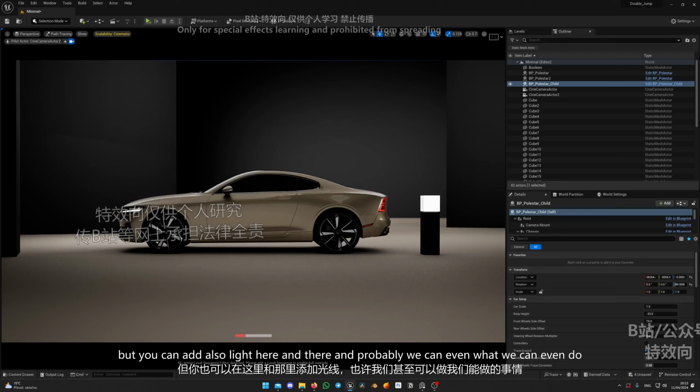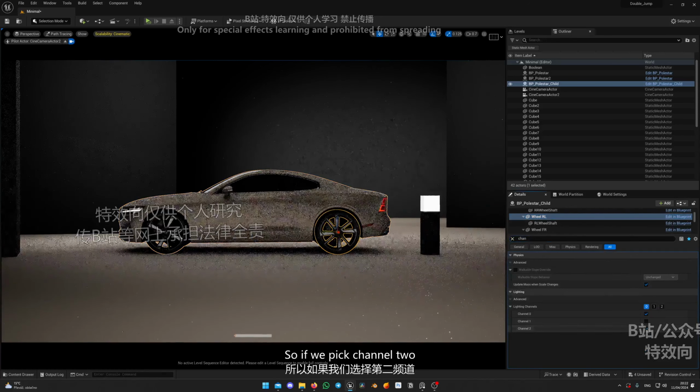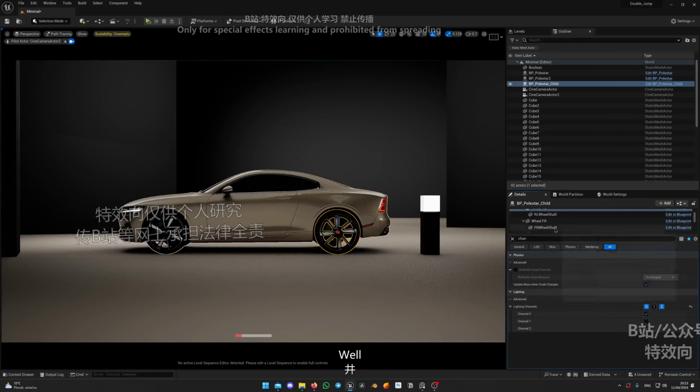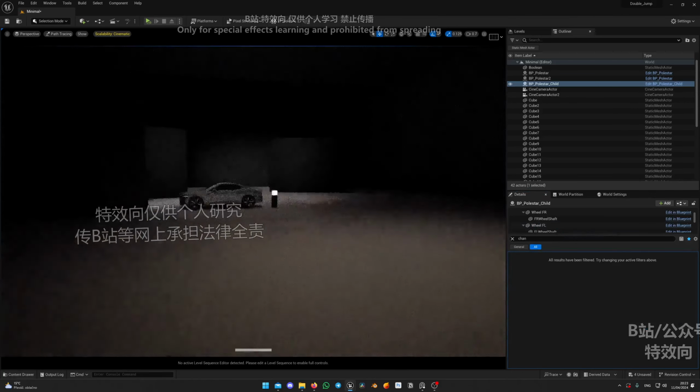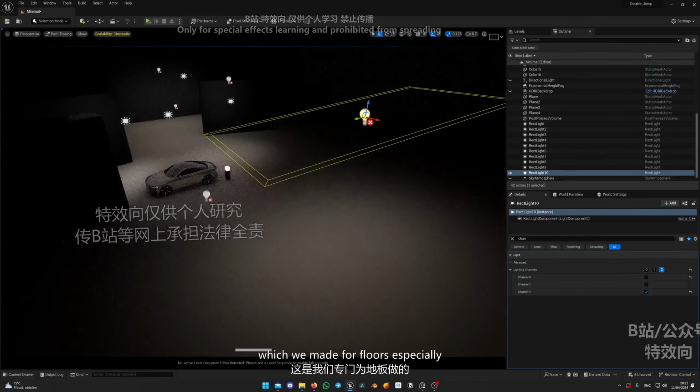You can also click on the wheel, look for your wheel, and apply the channel for this wheel. So if we pick channel 2, we will get the light from our lights on the wheel. Which one is that? Wheel rear left, wheel front left, also channel 2, and we will get the light which will be affecting this one, which we made for the floor especially, but it will also be affecting our wheels too.